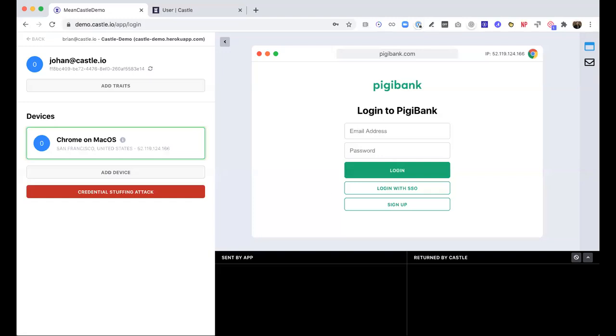I'm going to switch over to a demo application I've set up here. I have this demo app called Piggy Bank. I can simulate different devices that I'm going to interact with. Right now, I've been logging into this account, Yohan at Castle.io, from a Chrome on Mac OS device. And this app is actually wired up to Castle, so we have the Castle APIs integrated with it.